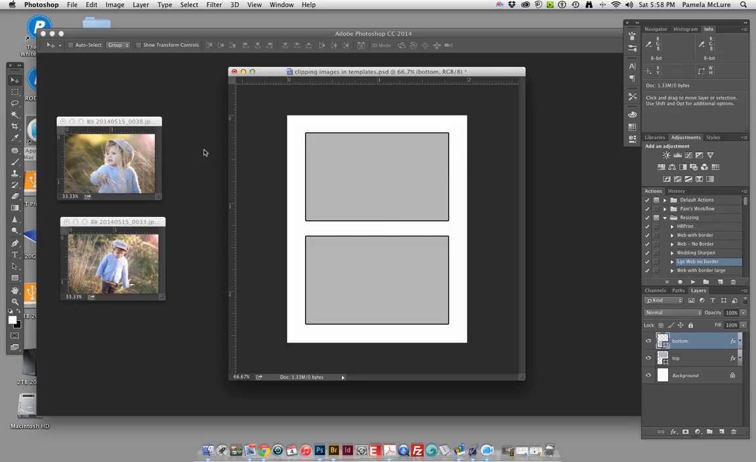So the first thing I need to do is to decide which design element I'm going to use first. So I'm going to use the top one. So I click on that layer, and then I have to make sure I have the move tool, which is over here on the left. I need to make sure I have that selected. Now you can either select it by clicking on this particular icon, or you can press V on the keyboard. That will do the same thing.